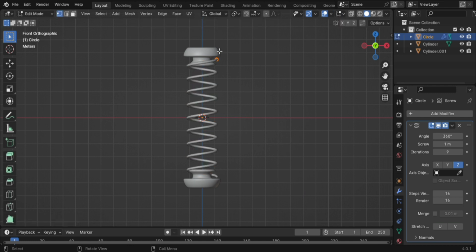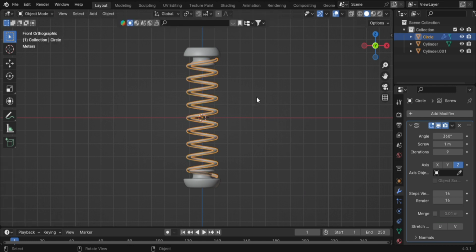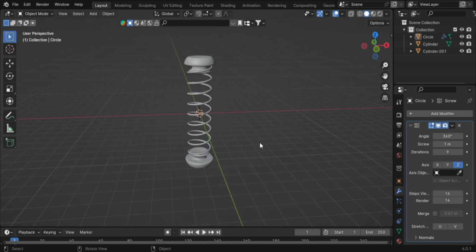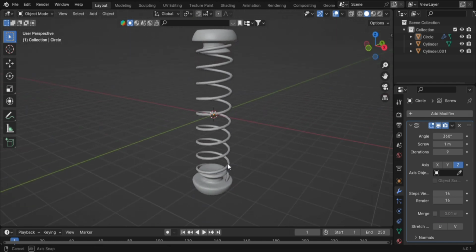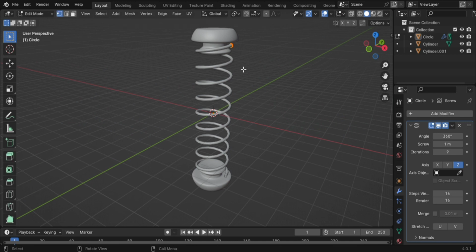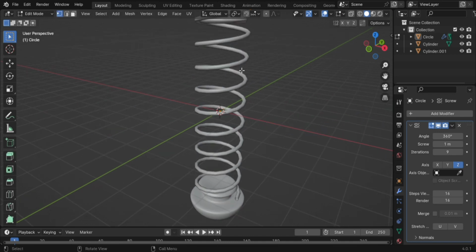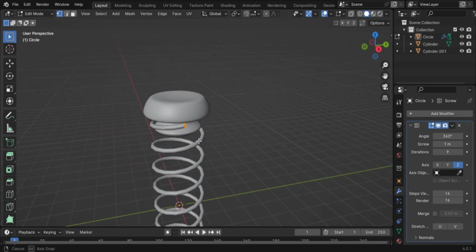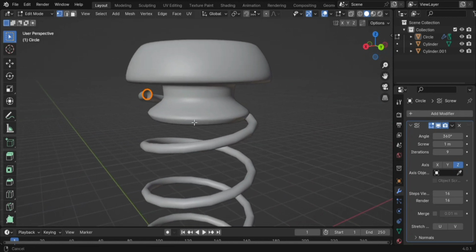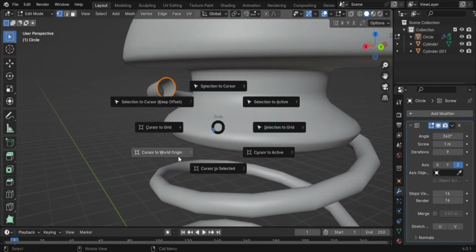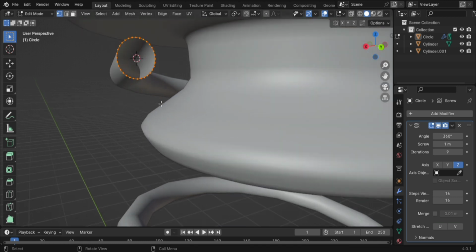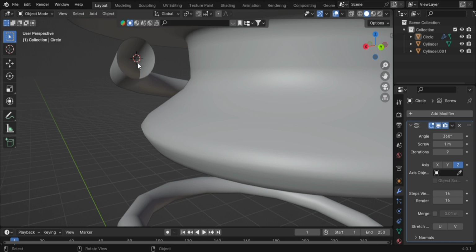Okay, so now that we've done that, let's look at it. It's already looking good. I think we're almost done with the modeling part. So let's just tap in and looking at it. Okay, we want our cursor to be here, right? With this active, let's go Shift S and cursor to selected. So we have our cursor there. So we're gonna have to tap out and add in a Shift A.